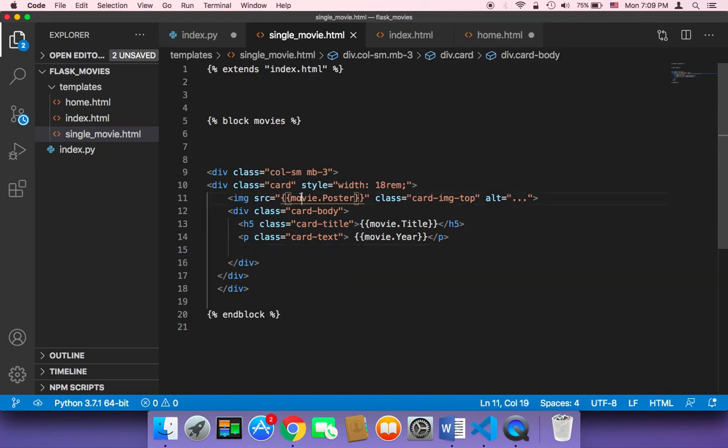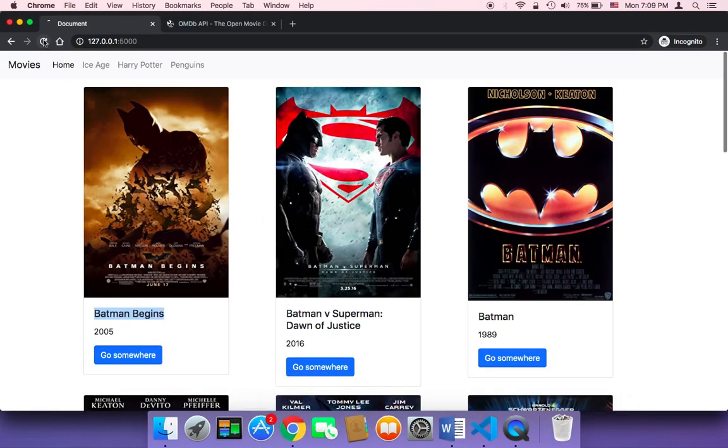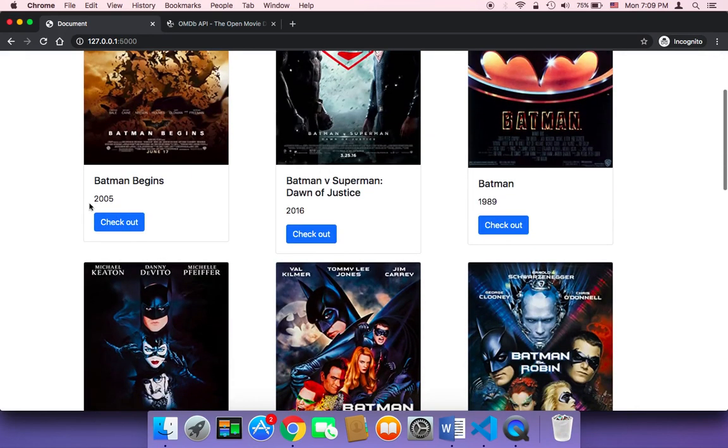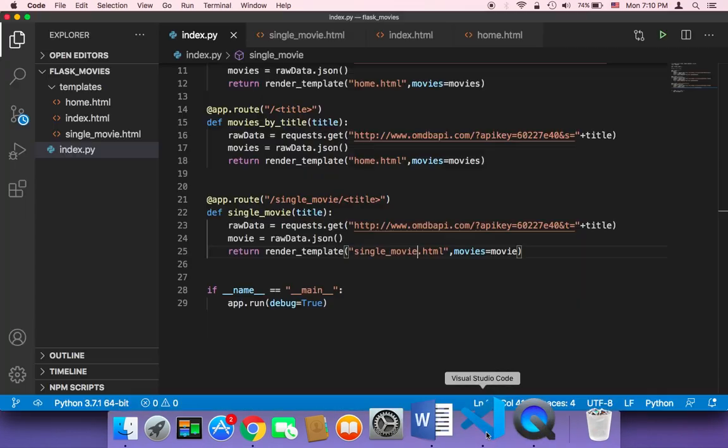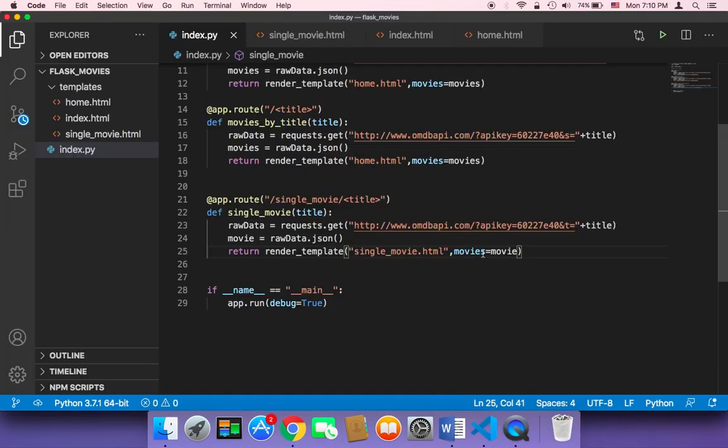But for now, we have that movie, the poster, the title, and the year. Now, if you save everything, head on over to the browser, refresh, and click on the checkout button of the first movie, guess what? First of all, it's going to take you to a new page, single_movie, and then Batman. But we have an error, which says movie, not movies, because here in the index.py it must be movie, not movies. Movie equals movie, because here we are going to get only a single movie. So this is just a simple error.